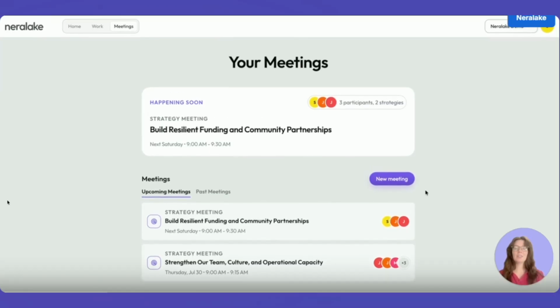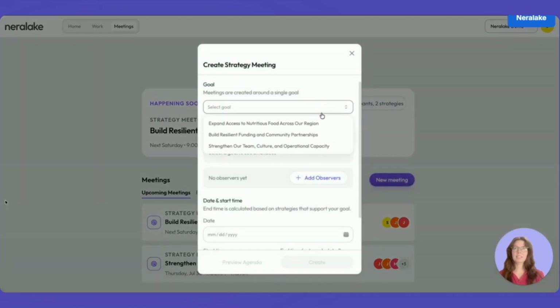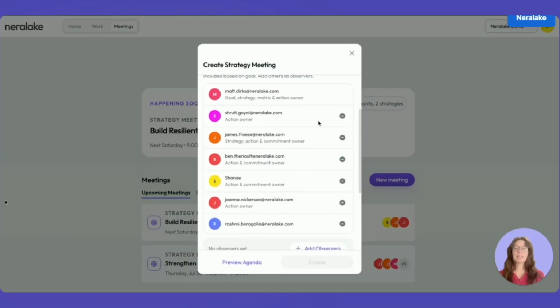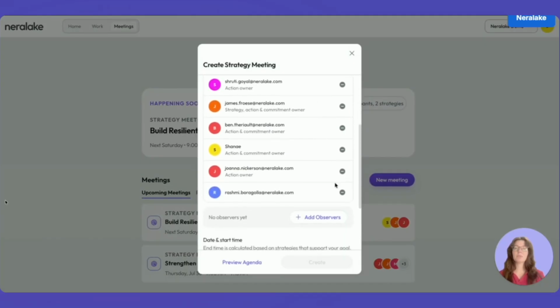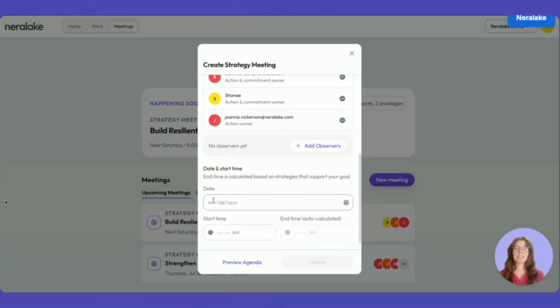In Neuralake, you and your team can be assigned to own different parts of the strategic plan: goals, strategies, action items, metrics, and commitments. If you own a goal, booking strategy meetings is your responsibility. To create, go to New Meeting. Select the goal that you want the team to meet about. Neuralake will automatically generate an invitee list based on who is assigned items underneath your goal. You can add or remove recipients from the list. Then select your date and time.